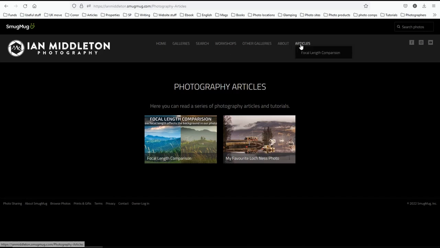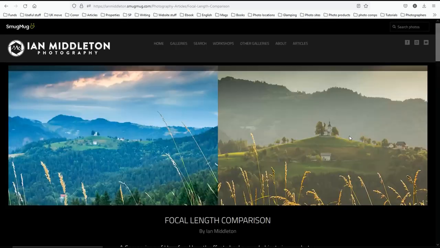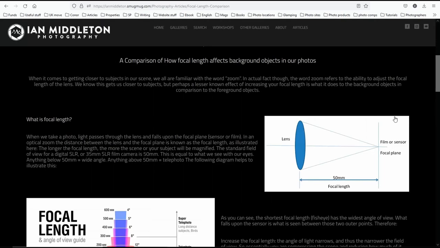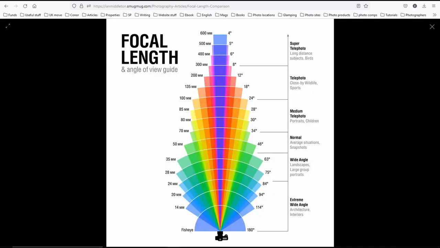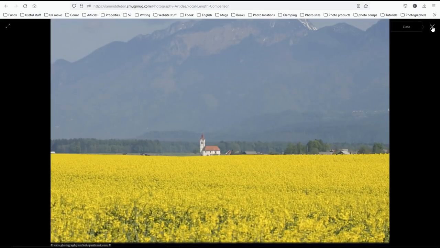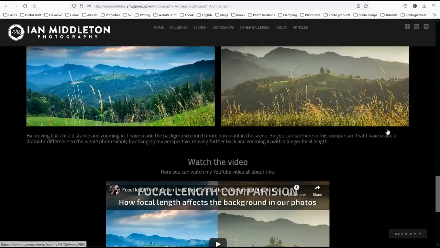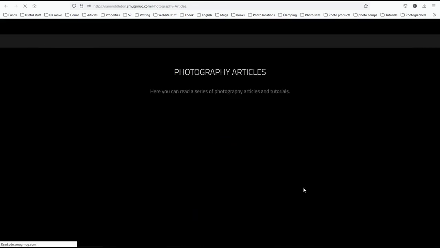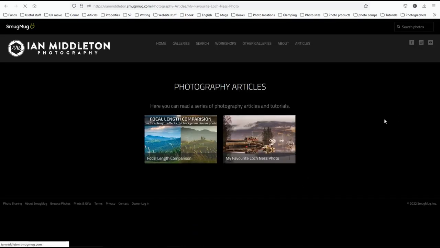People can come to the articles section and look at the articles. Oh, that looks interesting. Click that one, read the article. So as I've set, every image can be expanded into a lightbox like this, so they can view it larger, and so on. They can come down here, they can like, tweet, enter a comment, go back to the index, have a look at the next article.